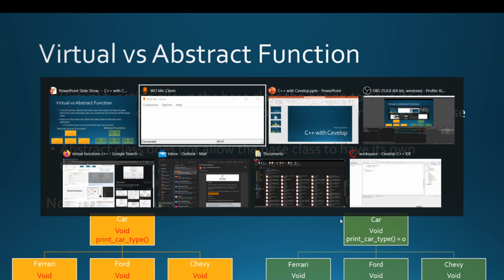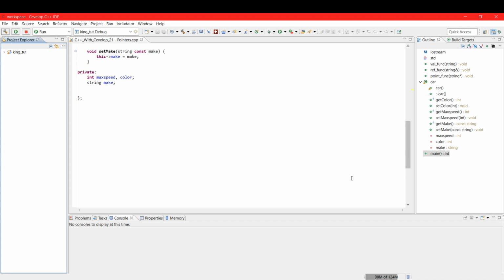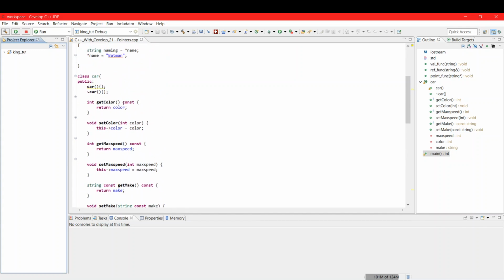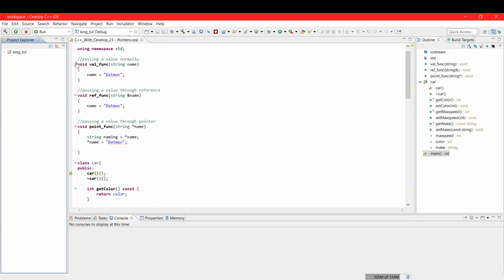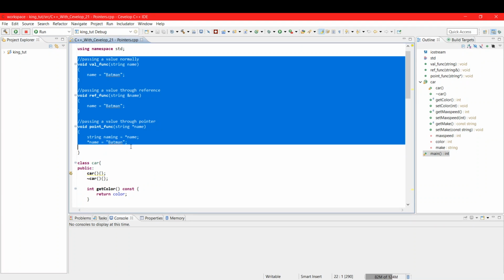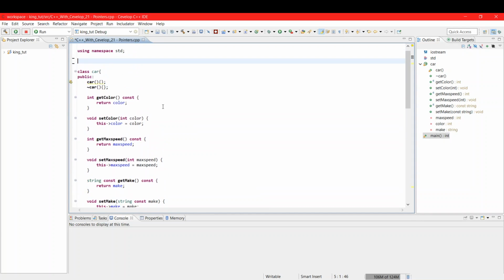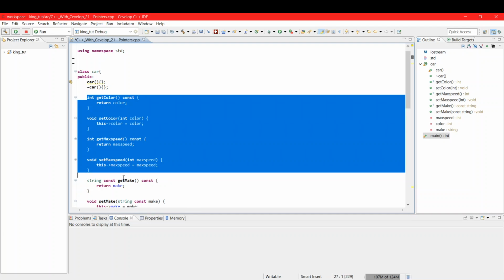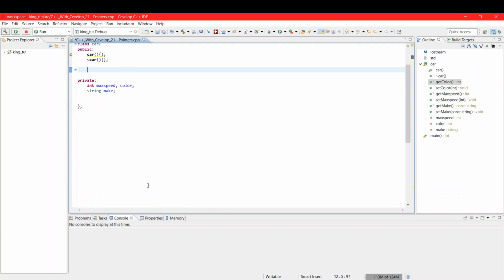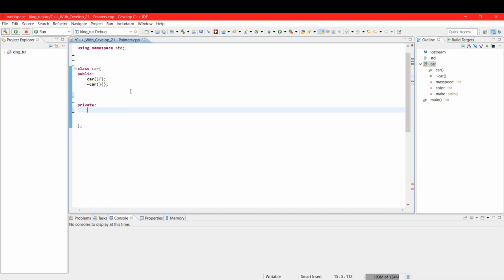All right, so let's get to Cevelop and take out all of this stuff. Let's take out all the functions, and let's keep car here. Actually, let's take out all of it. Let's take out all the encapsulation, and let's just put void print.